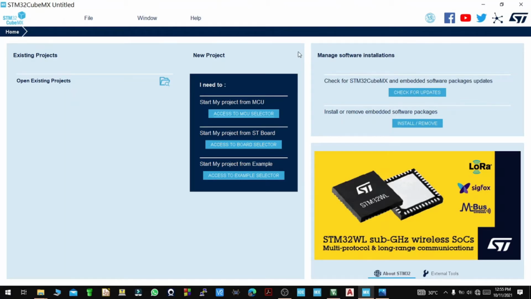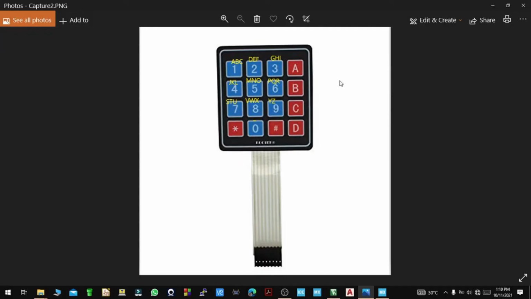Welcome to another STM32 tutorial, and today I'll be showing you how you can get the alphabets and also numerics from the 4x4 keypad. So this is the 4x4 keypad, and we shall be using this keypad today to get the alphabets, that is from letter A to letter Z, and also we shall be able to get the numerics from 0 to 9, and also the other characters separately.